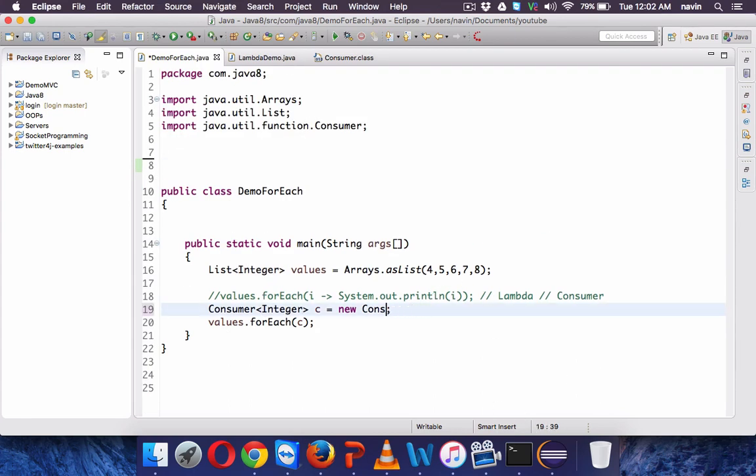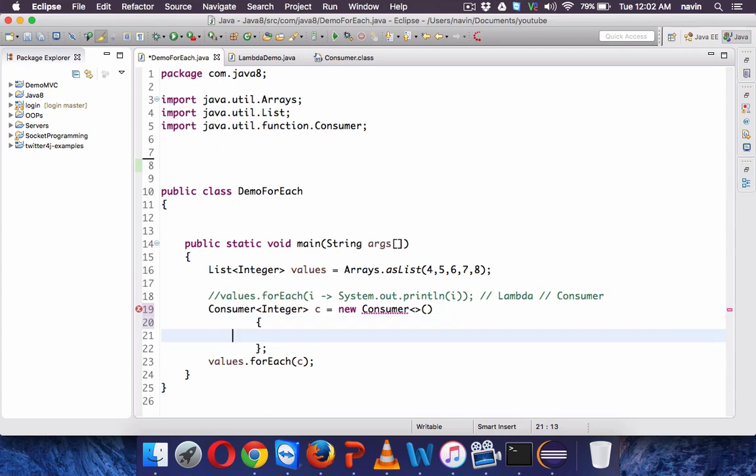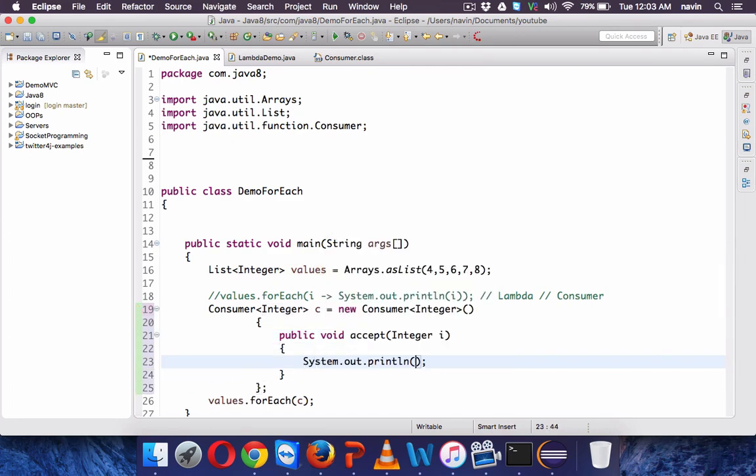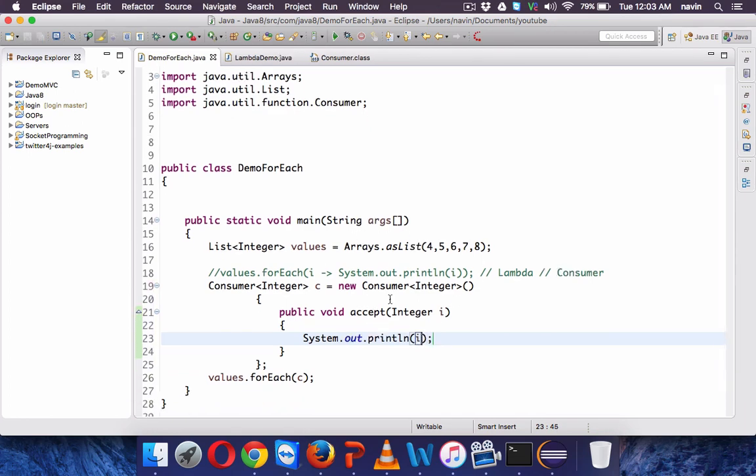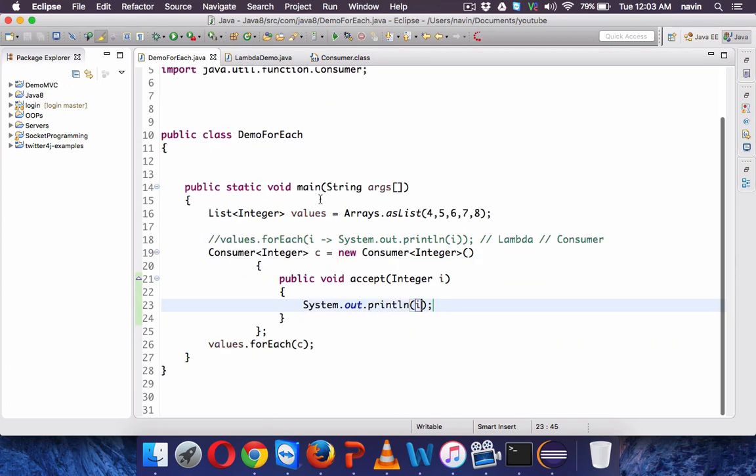We can simply say it is Consumer. Now you will say we cannot create an object of Consumer because Consumer is an interface, right? But we can provide the implementation here itself. We are working with integers, so that's Integer for you. And we can define the method, which is public void accept, which takes an integer parameter. We'll say int i, and with this int i, let me print the value. Let's print i. Again we are doing the same thing, just we are not using an extra class; we are doing everything in the same class, right?